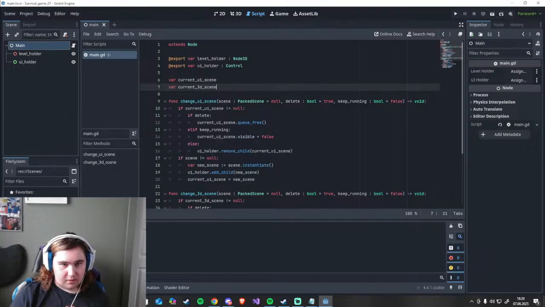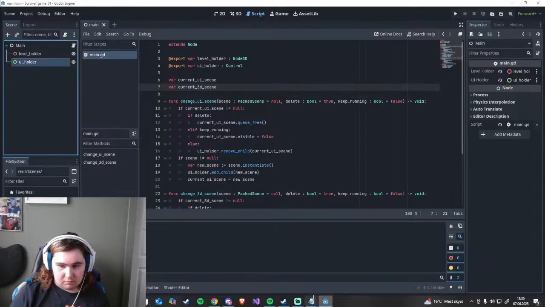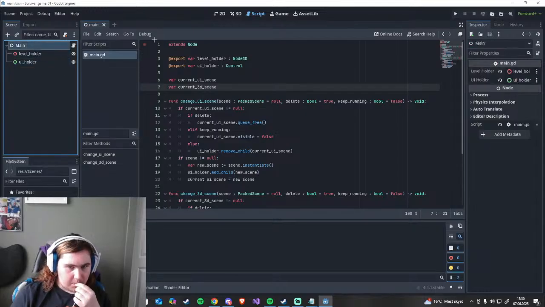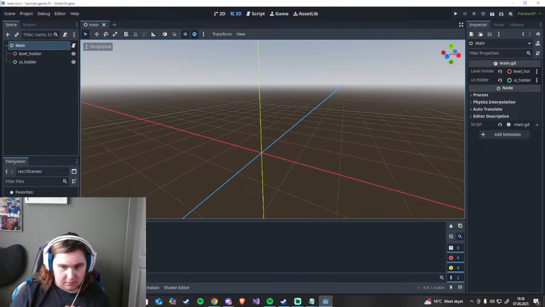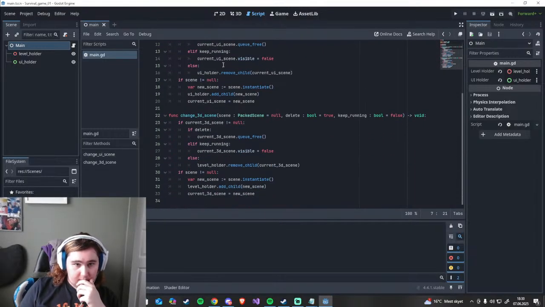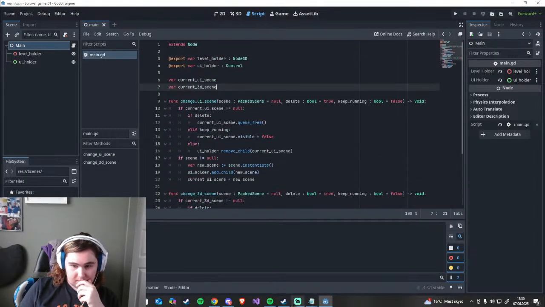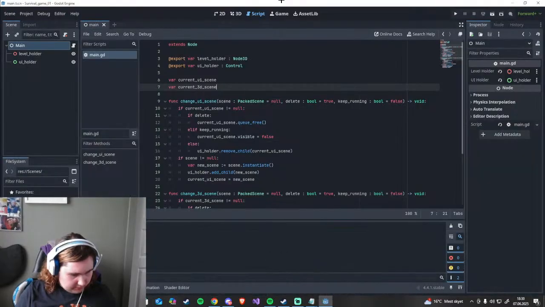Alright. So what I'm going to do now is assign these variables, the level holder and the UI holder. And we're going to go to 3D view here. No, script. Let's check the chat real quick. No, not that much.